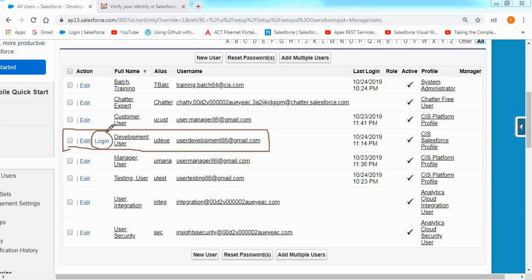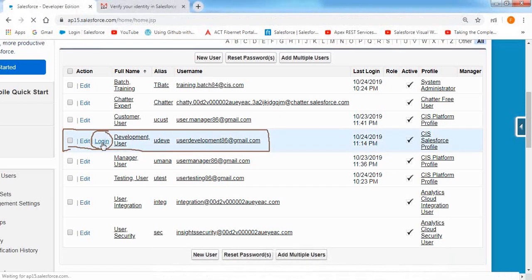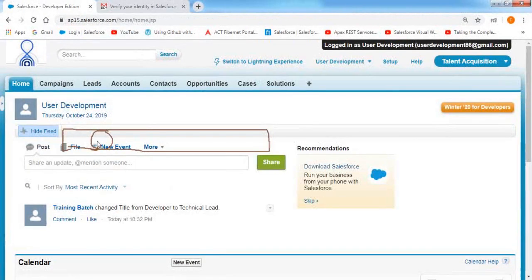That means, without sharing my credentials, I'm granting permission to this administrator so that he can log into my application. So how can this administrator log in? He can just click on the login link and jump directly into my account. Now the currently logged in user is that development user. He can switch automatically from the administrator account to the development user account. Then he can look into my problem and resolve it as well.